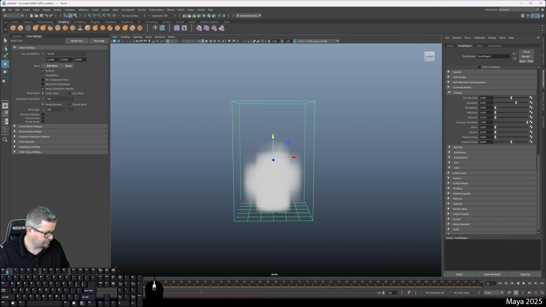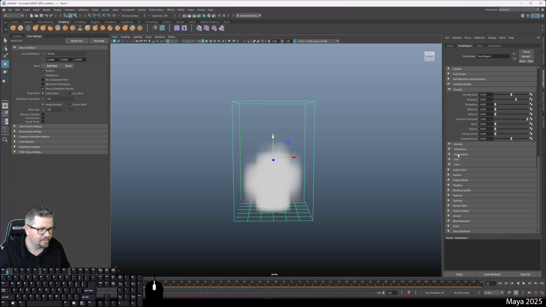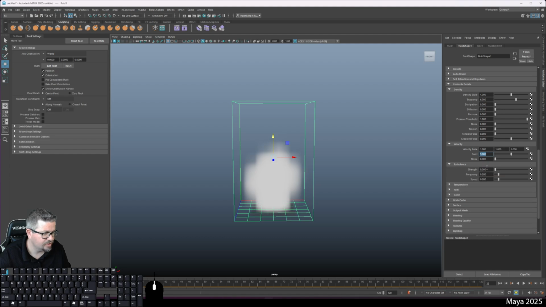Now, we're going to continue moving down. We're going to scroll down to velocity. There it is. Under velocity, we're going to change the swirl to 5. And on turbulence, we're going to change the strength to 0.02.